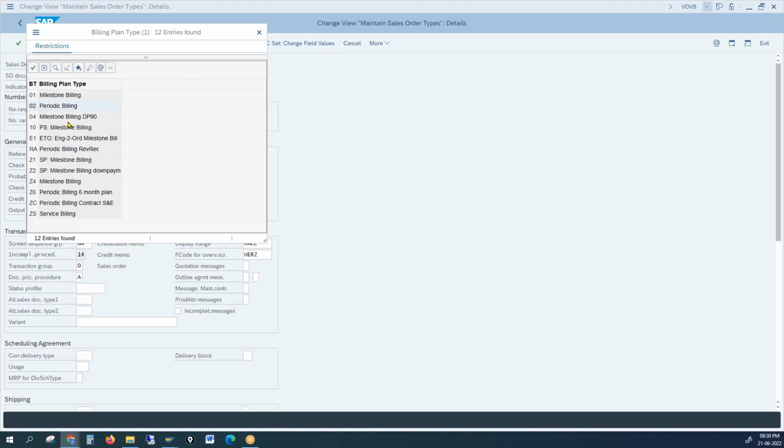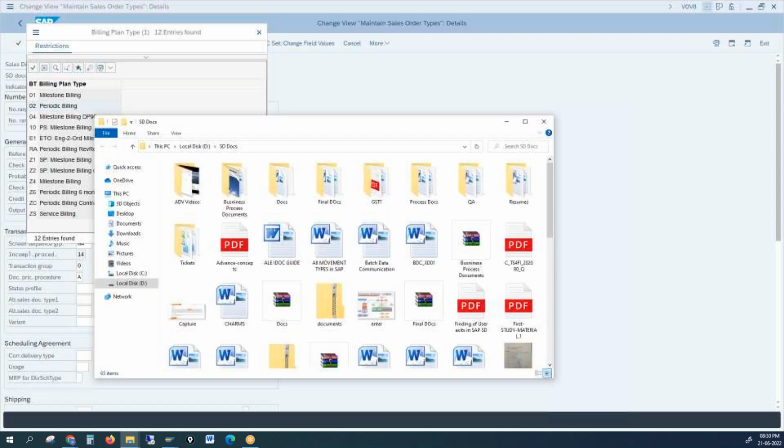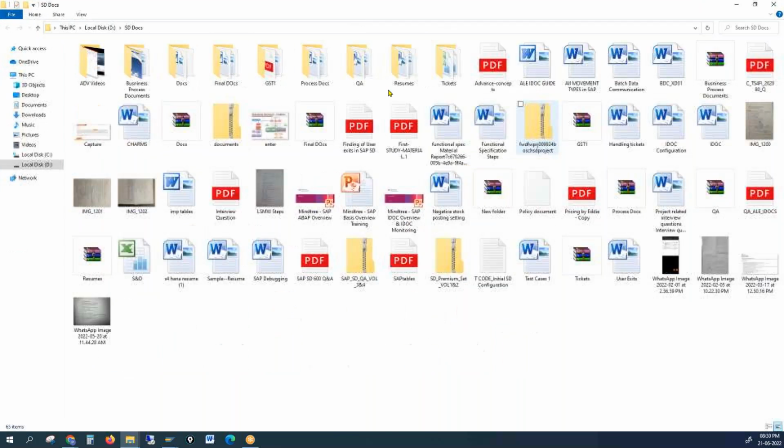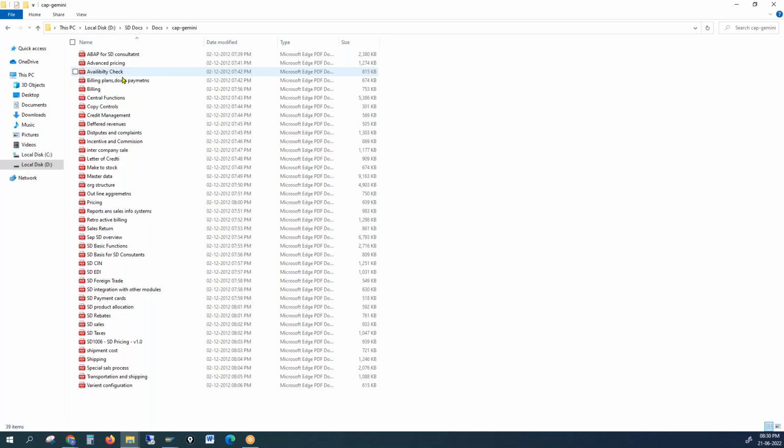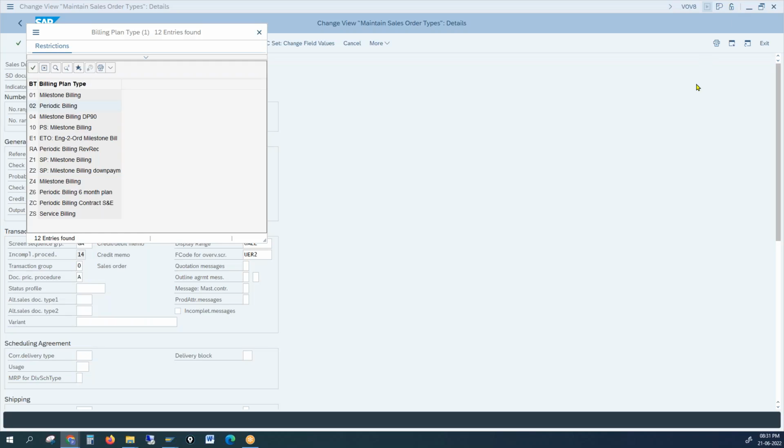So for the configuration and more about this, please refer to this document in the document folder. There is a folder called Capgemini. In this Capgemini folder, this document, billing plans and down payments. Okay, billing plans and down payments. Please refer to this document to know more about these billing plan types. This can be maintained at the header level and item level both. So nowadays this is a frequent question, what are the billing plan types?